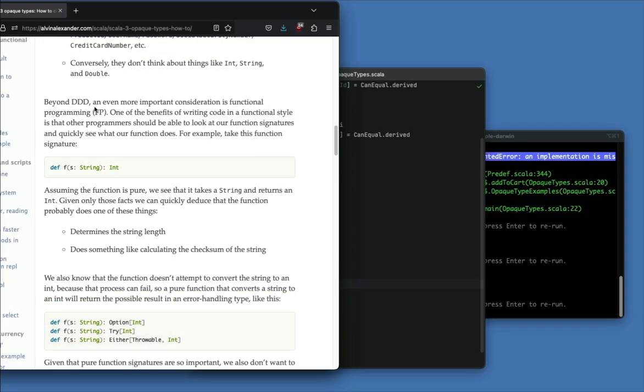And then in this area here, I note that another important consideration is if you get involved in functional programming, one of the really great benefits of functional programming is that programmers should be able to look at your function signature and see exactly what a function does. So a simple example of that is that if you have this function f and it takes in a String and it returns an Int, you don't know anything about the function body over here, but just by looking at that function signature, you can tell that if we're using functional programming practices, there's only a few things that this function could do. So it could determine the string length.